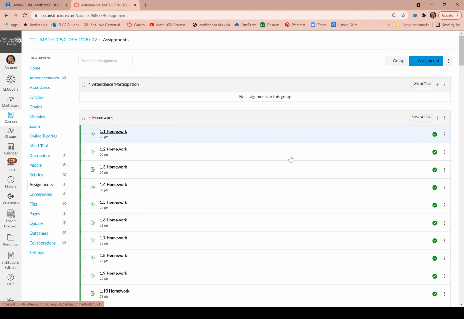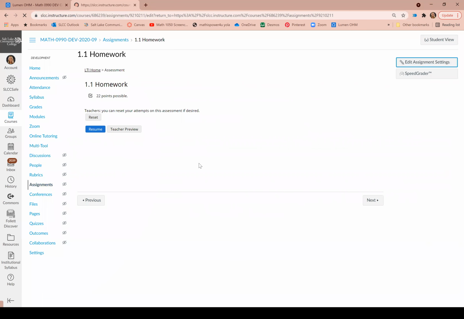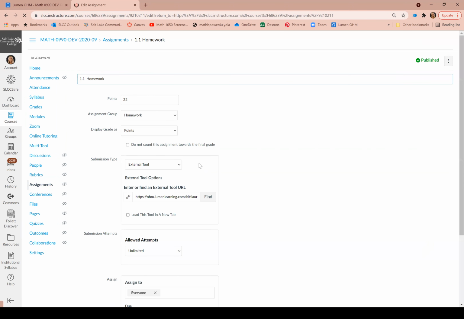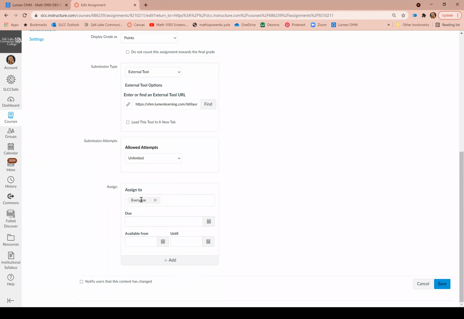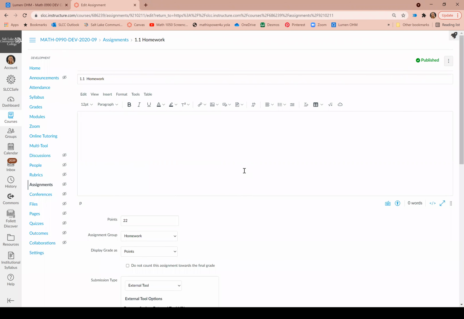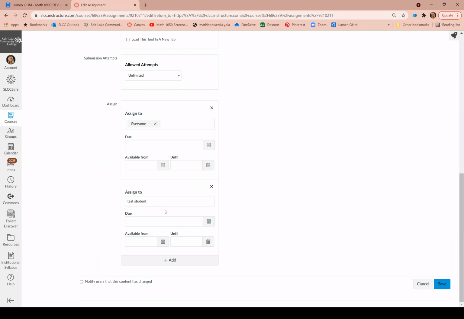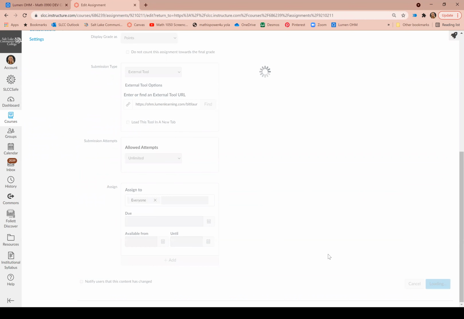So you would open the homework assignment, even if it's a Lumen assignment. Again, we're pretending that you are copying over dates from Canvas to Lumen. We're going to click on Edit Assignment Settings, and then scroll down. Under Assign To, you're going to click Add and type your student's name in. I don't think I have a student in this class, so I would just do Test Student, and it would pop up, and then you could change the due date for that student. Again, that is if you have that box checked and Canvas is copying over due dates to Lumen. So go ahead and exit out of there.